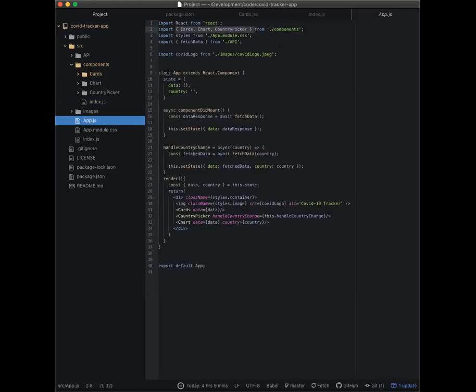The first thing done here is the only class-based component. We are rendering our three components here, as you can see: cards, country picker, and charts. Right after it renders, it runs a component mount function. We have an async await function here, which asynchronously fetches data from the API, which I think is pretty cool. While that is being fetched, it's waiting for that promise to return. Once it's returned, we're setting it to data response, and that data response is setting the state, which is data.